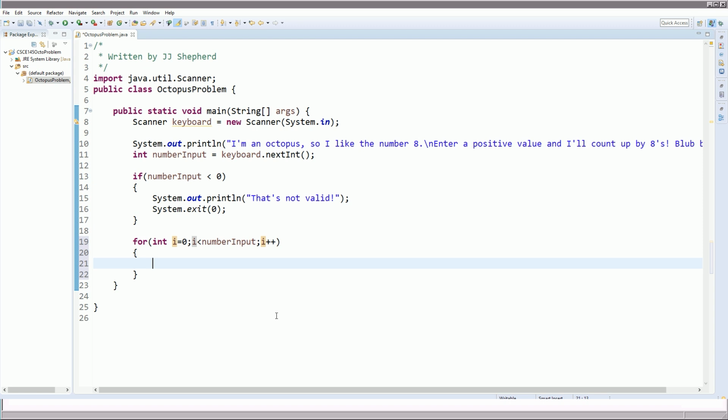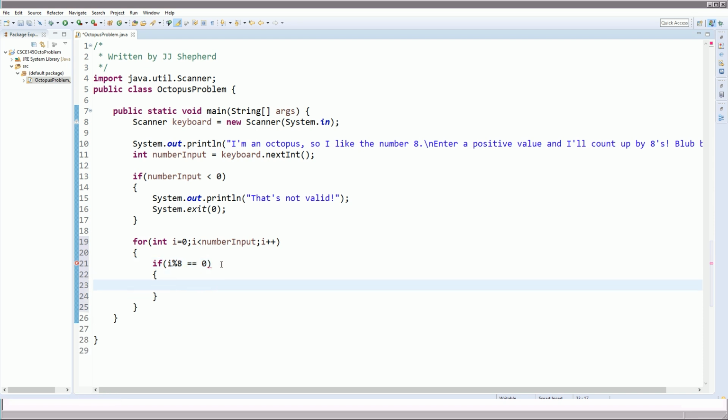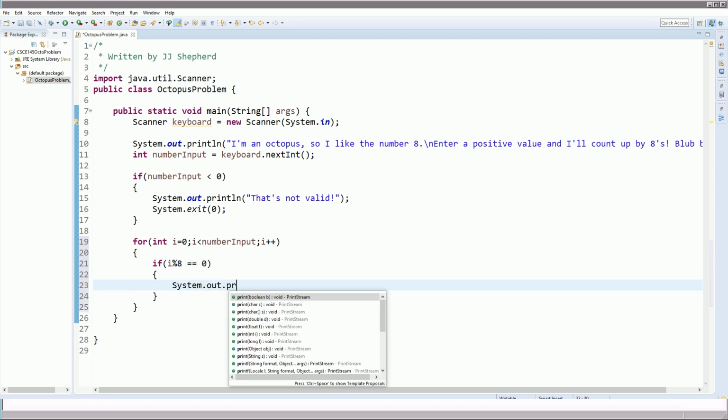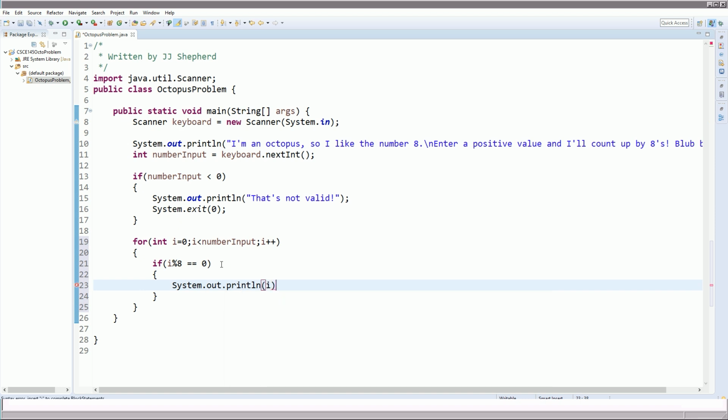We understand that the mod operator gives us the remainder after division. So if we take if i mod 8, this will give us a remainder value. Now, if we have no remainder, then it was perfectly divisible by 8. So if i mod 8 is equal to 0, no remainder, then we know that this i value currently is divisible by 8. Inside the body of the if, we will System.out.println the variable i.